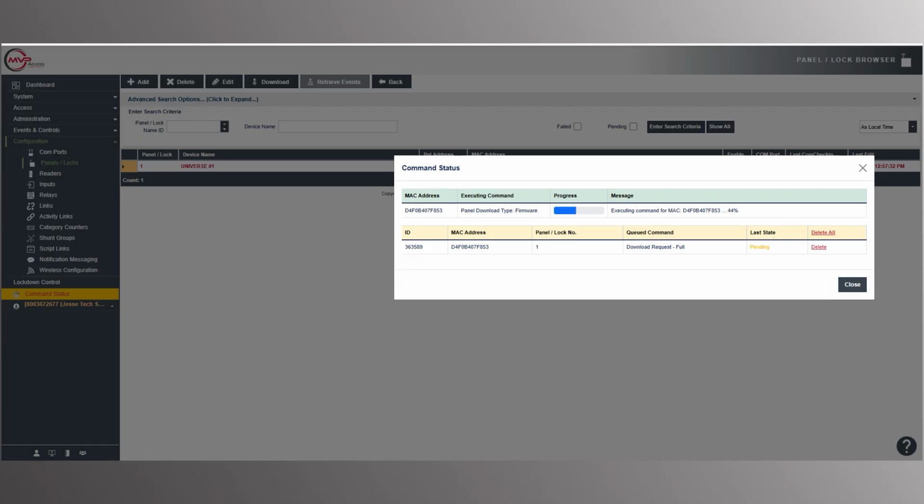Once the controller starts talking to the MVP cloud server, it will do a firmware download followed by a full data download. This process will probably take about 2 to 3 minutes. After the firmware download ends, the controller will then request a full data download. Once the data download has been complete, the controller is now on the MVP cloud system.